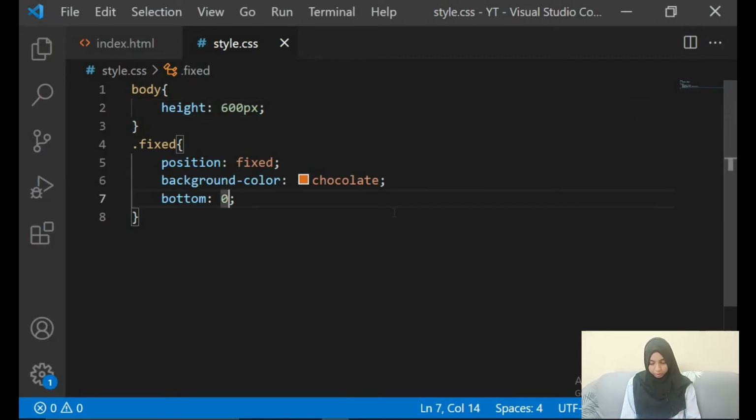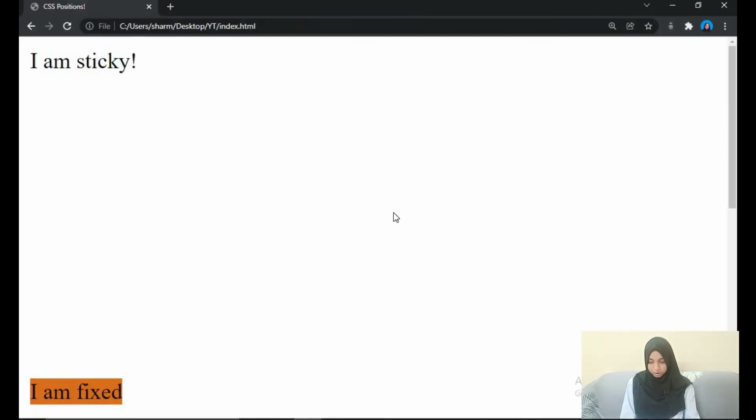And here, for example, if you give it a bottom of 10 pixels and you refresh, can you see where it is? It just moved a little bit. It moved 10 pixels from the bottom of your page, and when you scroll, can you see there is no change in it? It remains where it is. So this is how your fixed position works.